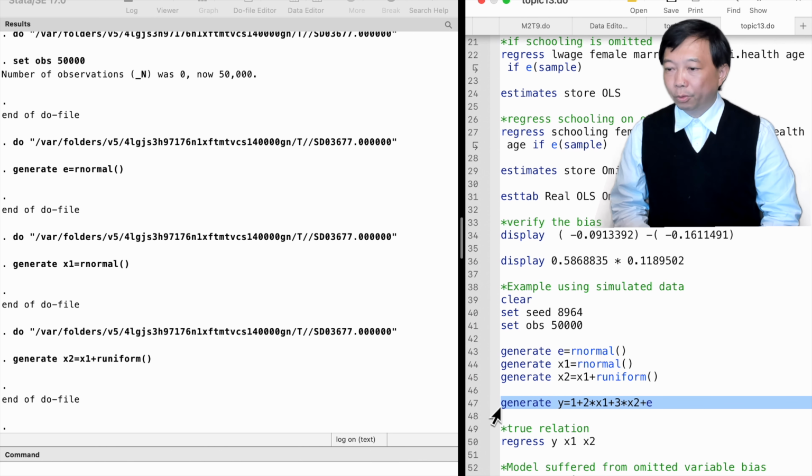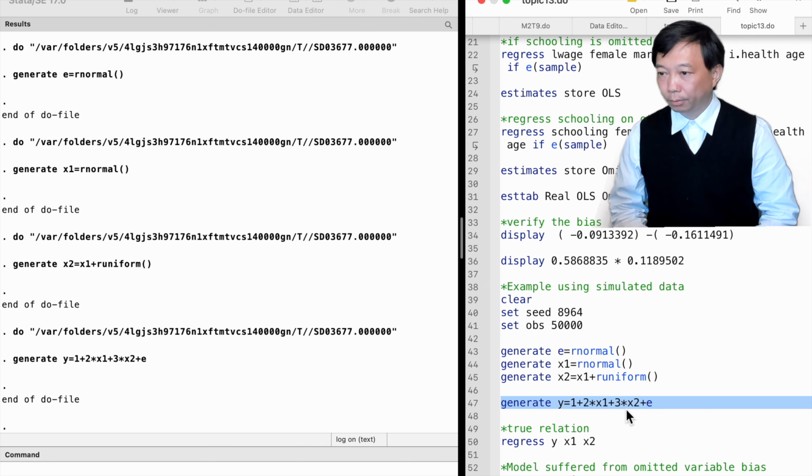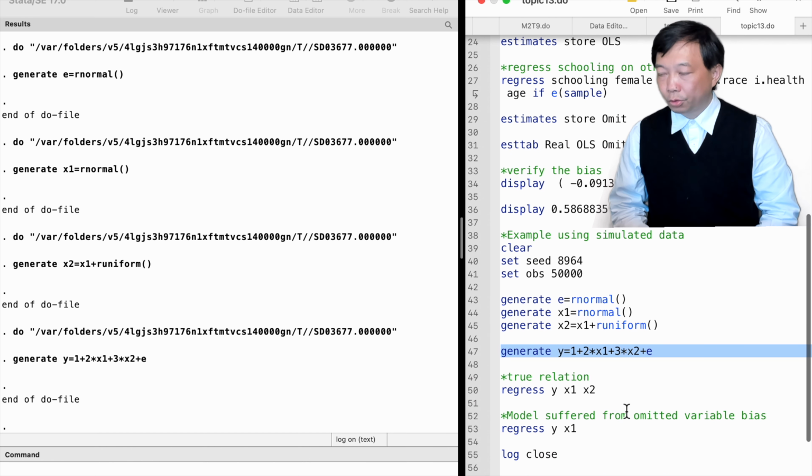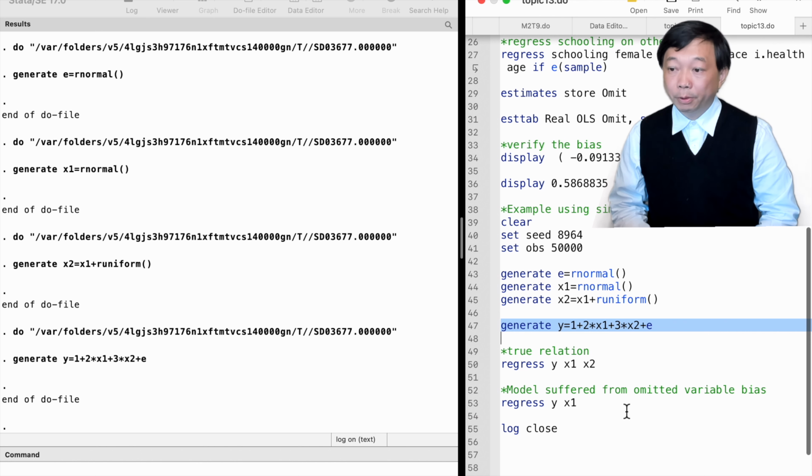Then we generate the outcome variable y. This is the true relation equation between y, x1 and x2. Y is a function of x1 and x2 and the error term E. We set the two parameters. The true coefficient of x1 is 2 and the true coefficient of x2 is 3. You can set any numbers for the true parameters. We will compare the OLS estimates with these true parameters we set.